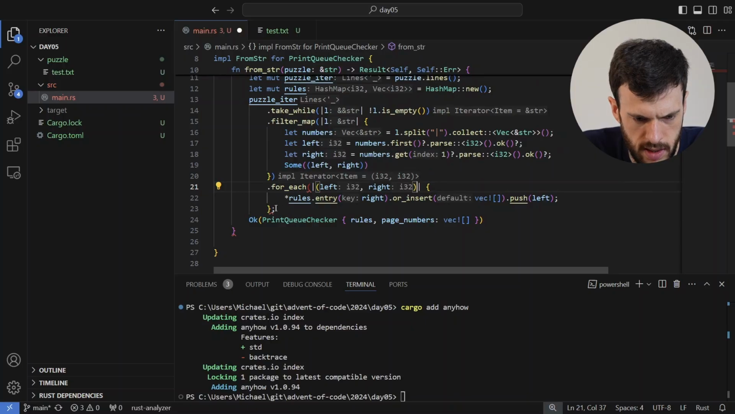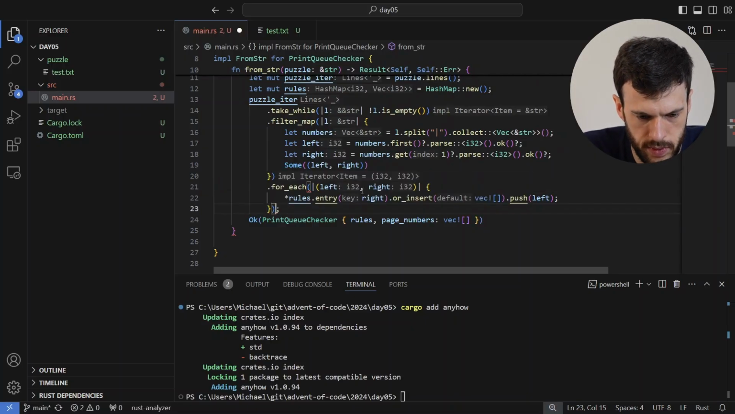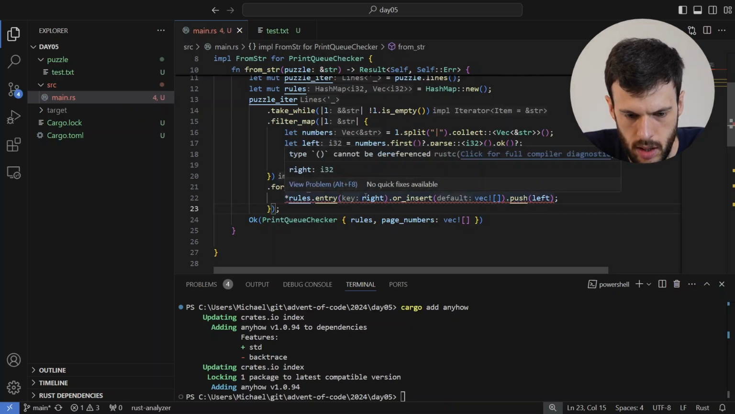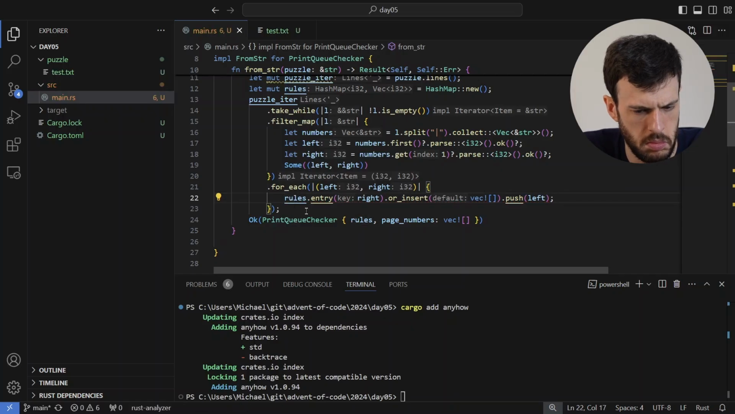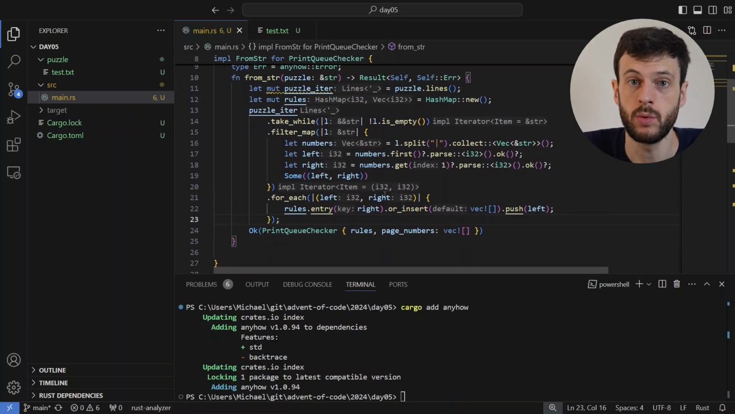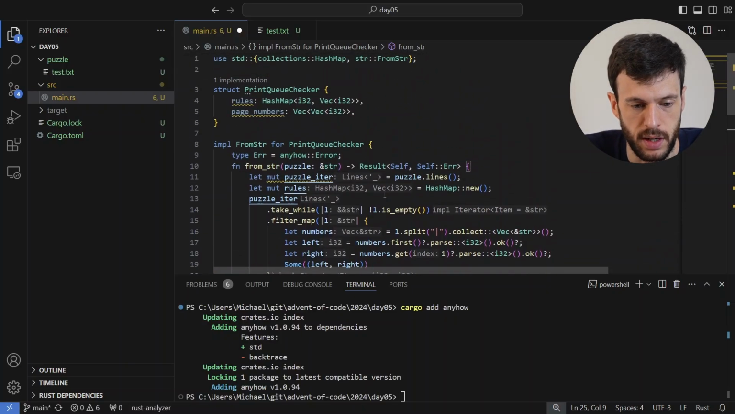No, that's right. And then that's the other bracket. There we go. Type cannot be dereferenced. There we go. That's better. Right. So that should be our rules set built. Now the next part is to iterate over the numbers.